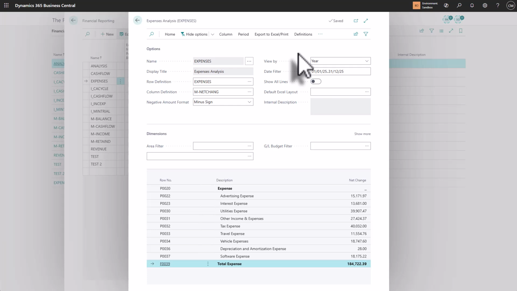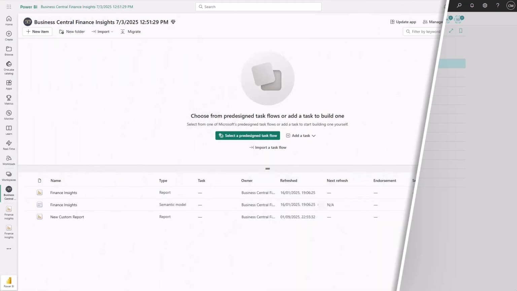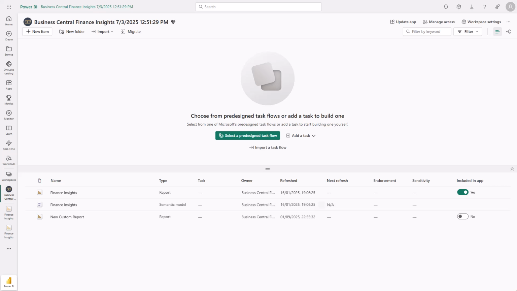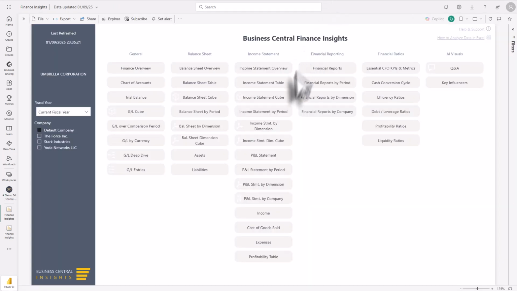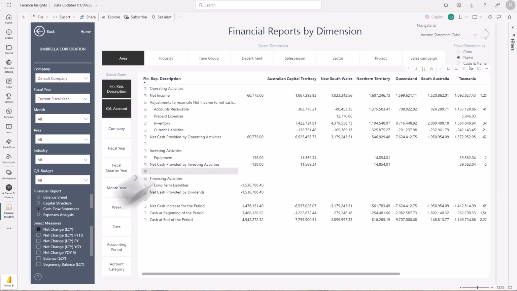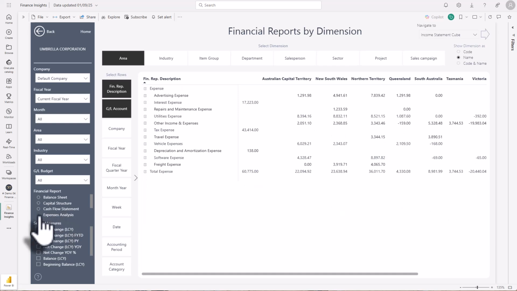But before doing so, you need to refresh your semantic model. You can do this manually from your workspace like this, or simply rely on a scheduled refresh from Business Central. Once refreshed, the report will appear in Power BI ready to filter and analyse. If we move into the Finance Insights main page, you'll see 4 different reports under this section here called Financial Reporting. Now, if I open up Financial Reports by Dimension, then you'll see down to the left-hand side here the newly made Expenses Analysis report, along with any other reports you have made.